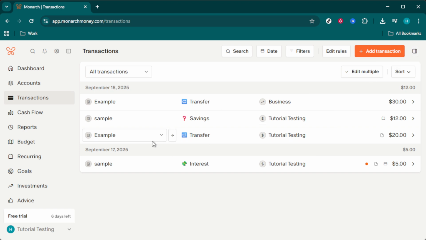By following these steps, you can effectively manage your past transactions in Monarch Money, leading to a clearer, more organized financial outlook.